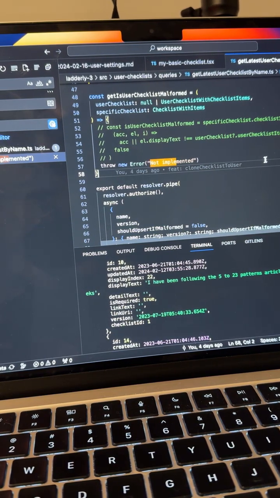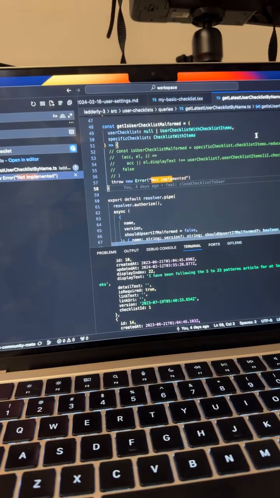Seems like it's not focused, but all right, whatever. Maybe it's fine.